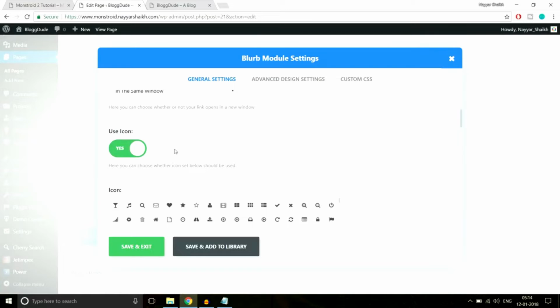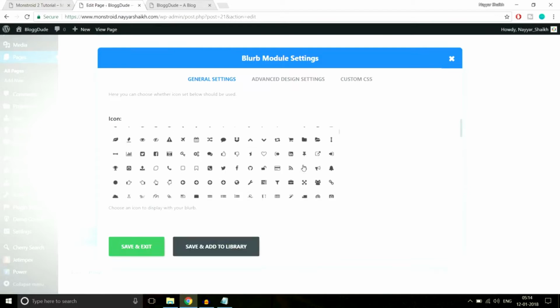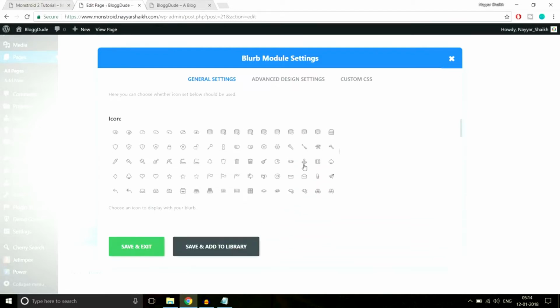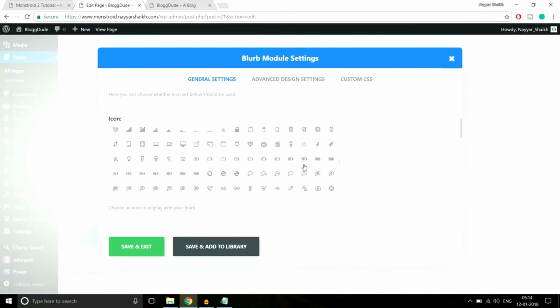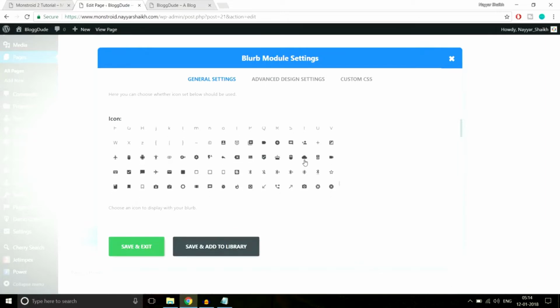We want to use icon. Yes. And these are icons. If you see, this is actually an icon. Okay, number 1 icon. Now let's search for that one. Okay, let's see. There are so many different icons. It's good. Okay, number 1.